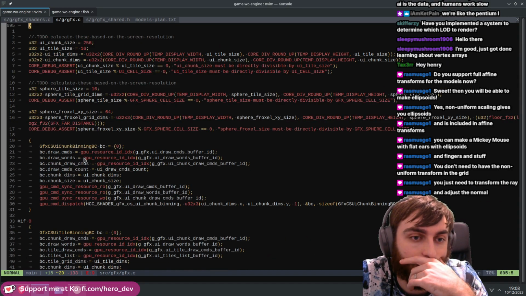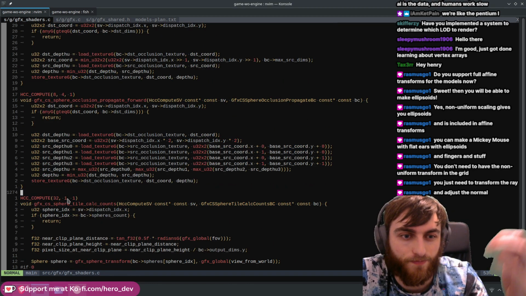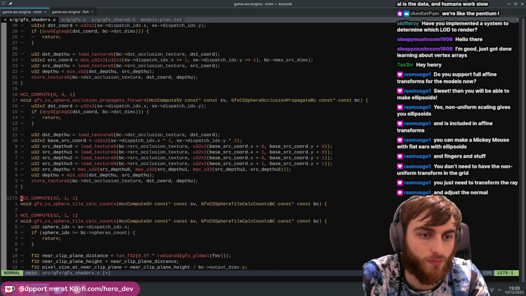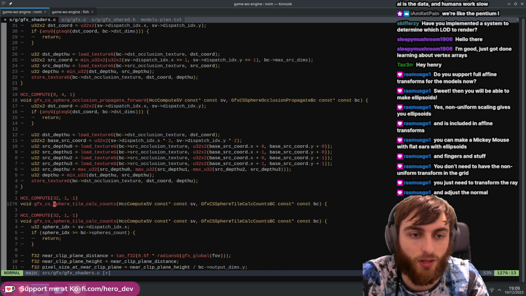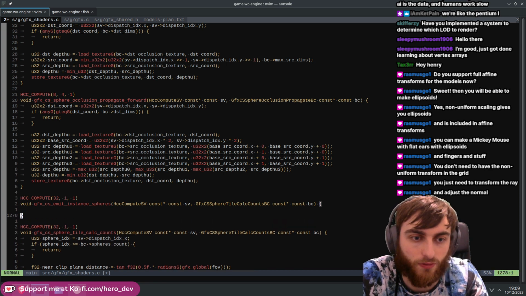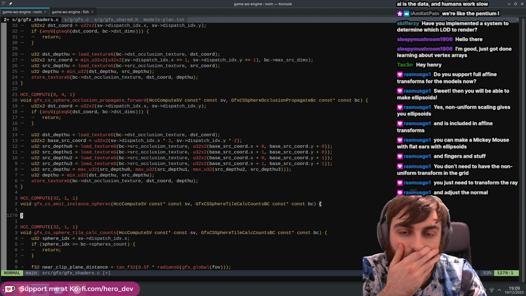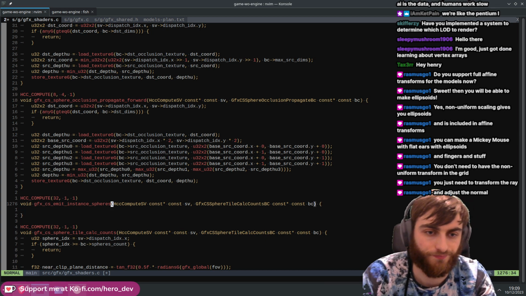Okay. This can work. So let's just write the shader code first. This one is going to just emit spheres. So it just emits them. Should it just emit them into world space? Pick them up in world space. Something like that. Maybe.